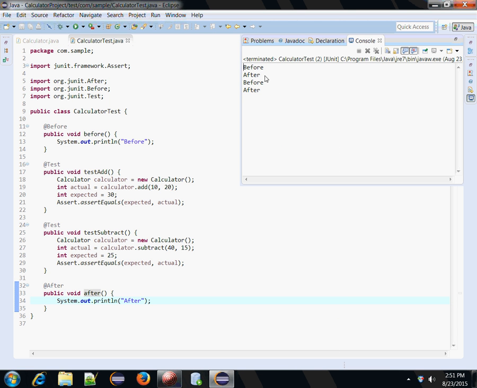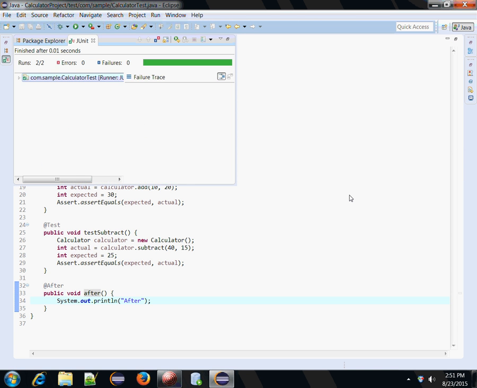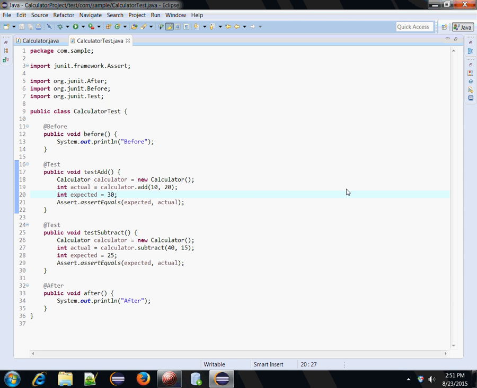You would have observed that before and after is getting invoked twice, which means to say that for every test case in our class we have two test cases. So for every case, this before and after is invoked. So what is the benefit of such a feature provided by JUnit? The benefit is that you could observe that my calculator service is getting instantiated twice in my test case. Is it really necessary? No, it's not.